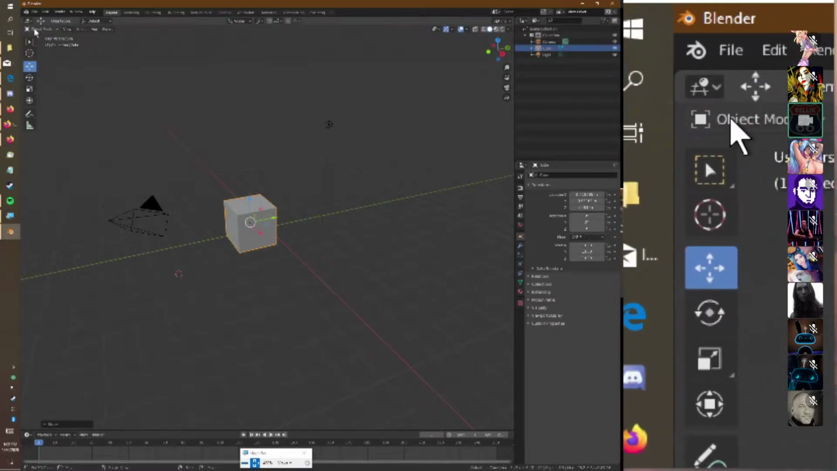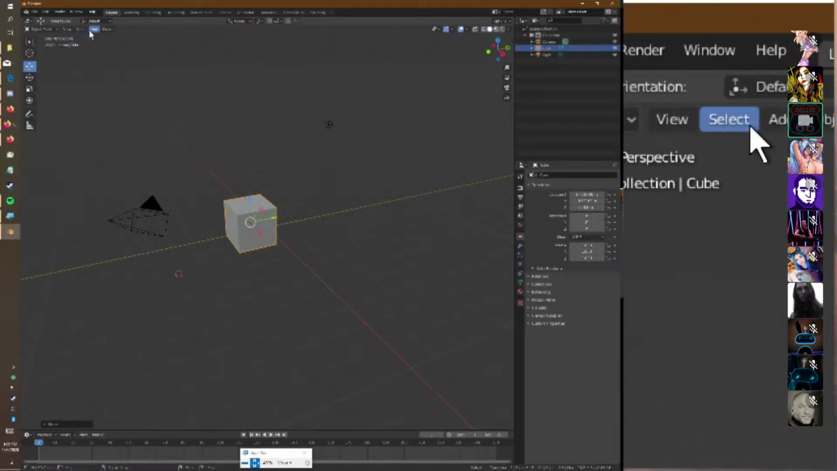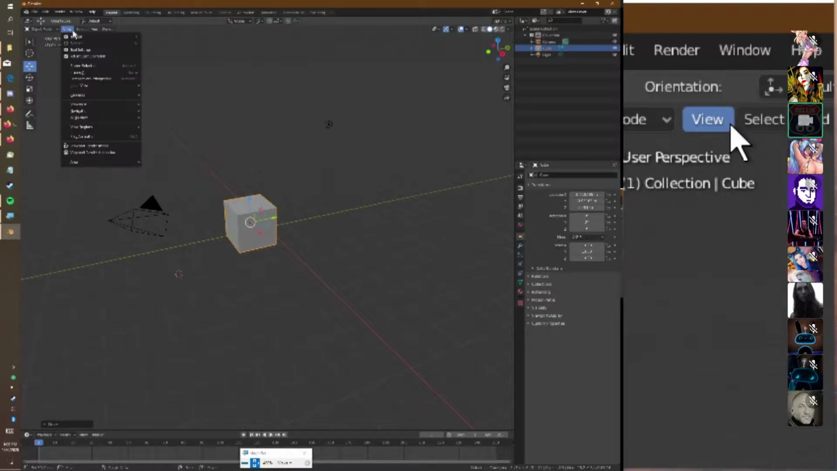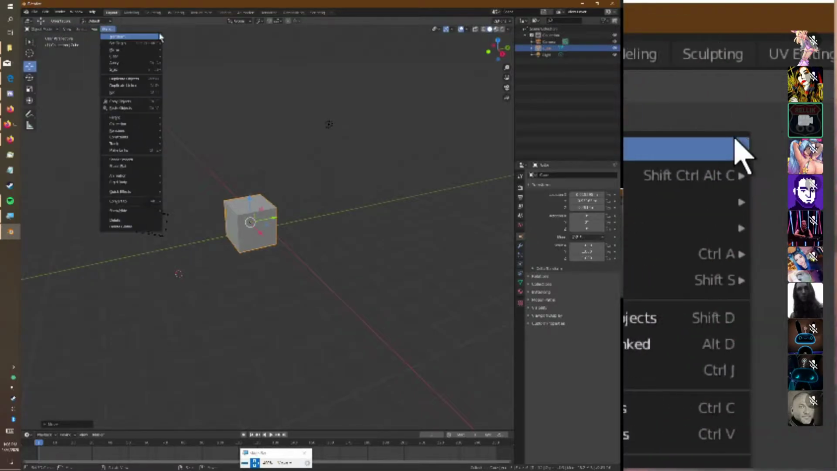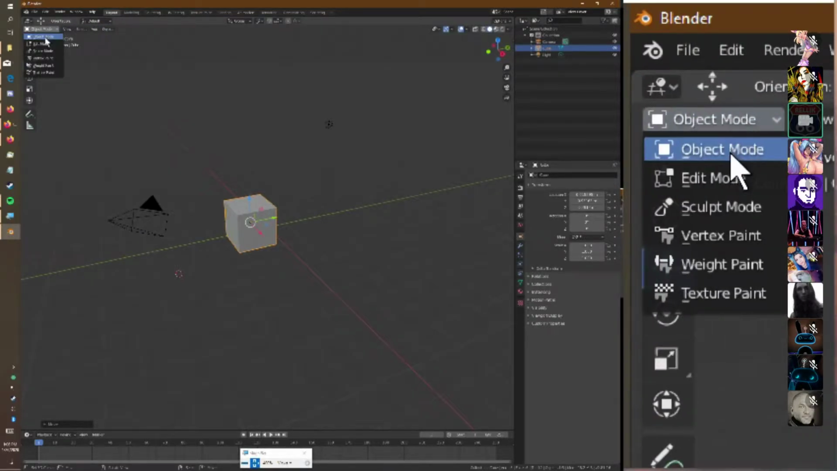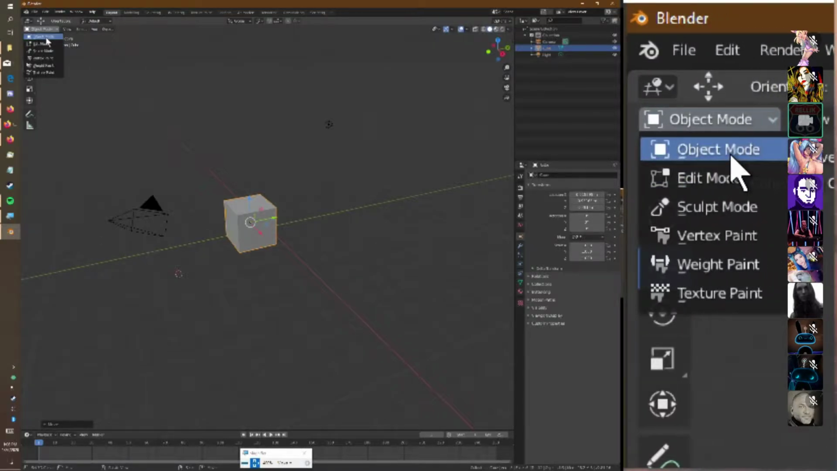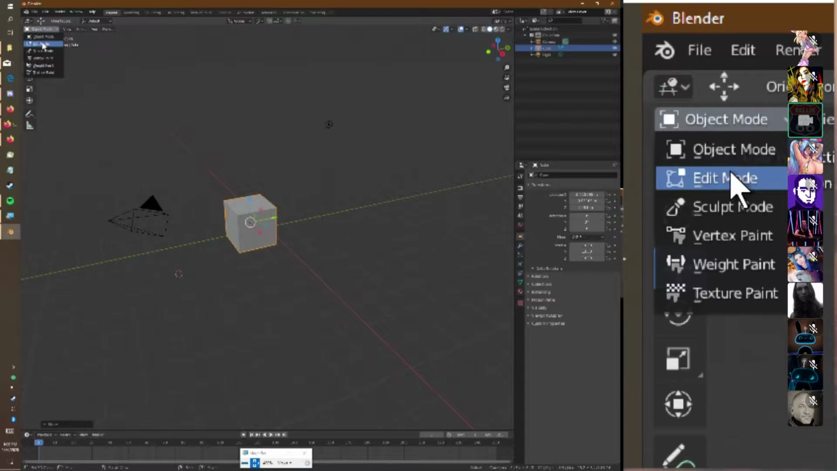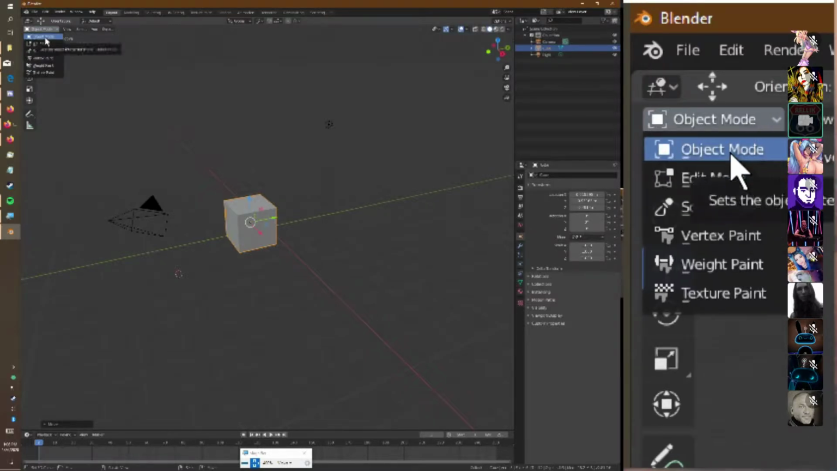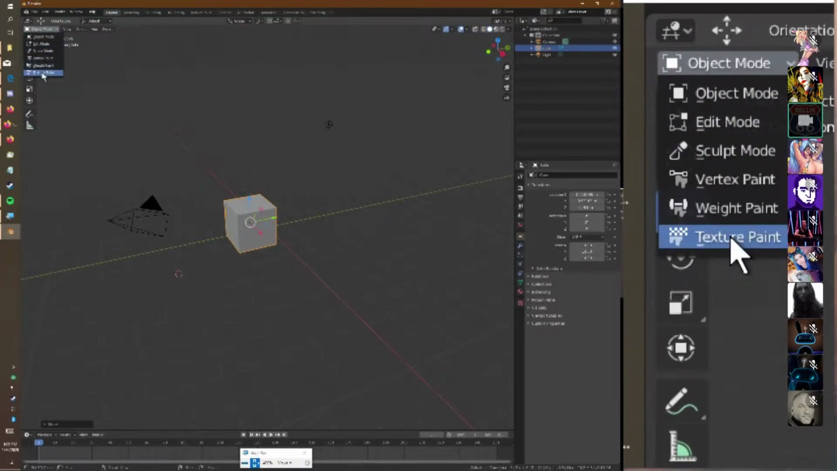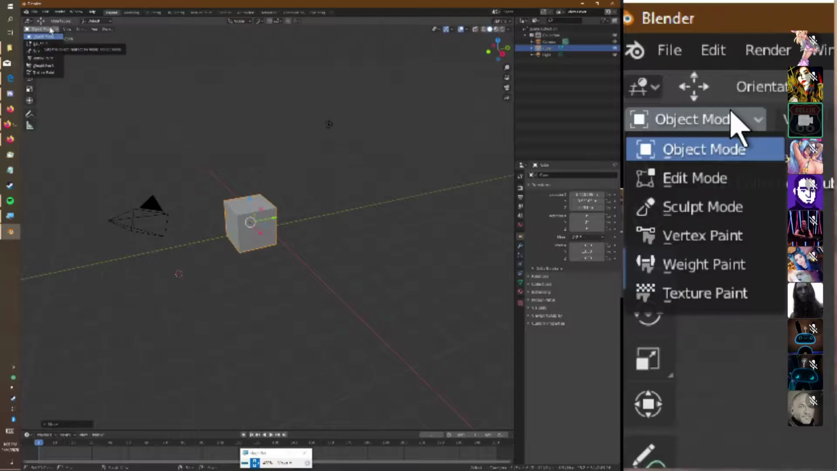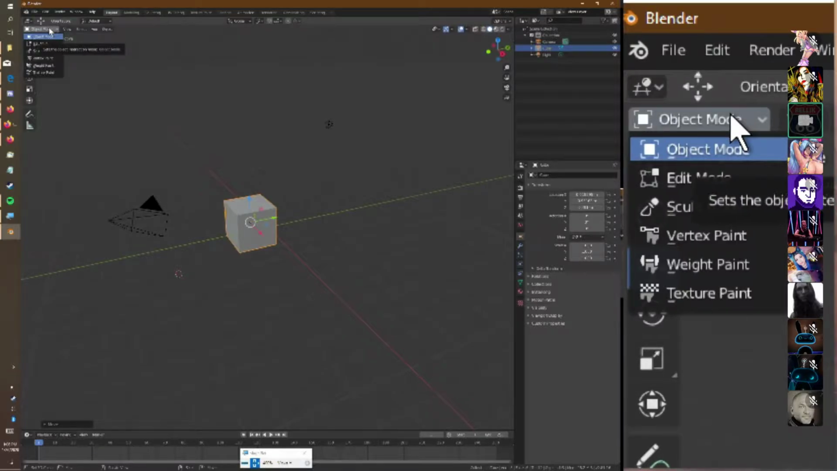The next one down is the viewport menu, and you have various menus for the viewport. This is your mode. Most often you have object and edit mode. Edit mode allows you to manually edit the object, and object mode just means you're handling the object as a whole. The rest of these are advanced stuff, so I'm not going to go into those. In fact, I haven't even gotten that far myself.